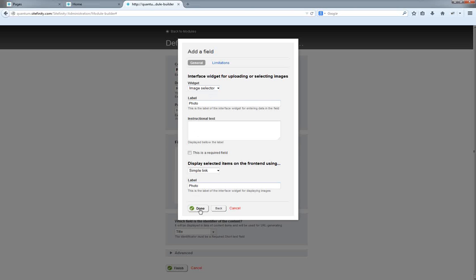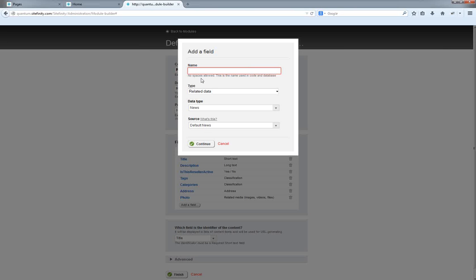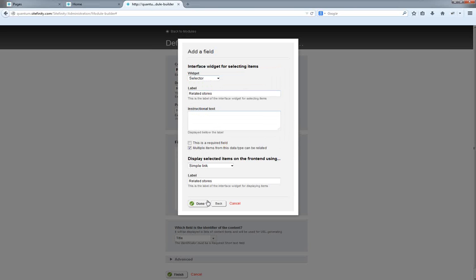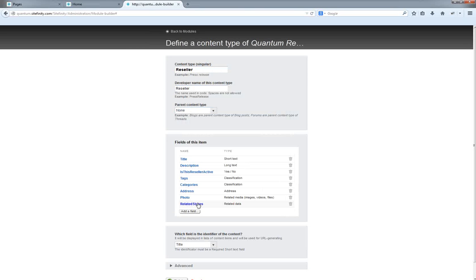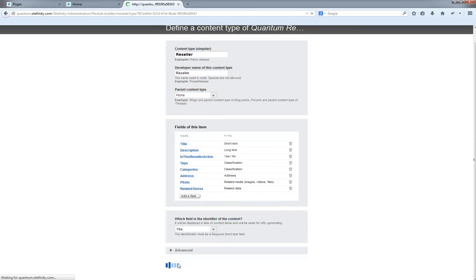And last but not least, we'll use another related data field, which is going to create another relation between this content type and another one. For example, the content type called stores, so that we would be able to associate which reseller works with which stores, which we already have inside of Sitefinity. So I'll call this related stores. And that's pretty much it. We created a really complex module, which we'll now finalize, we'll activate it.